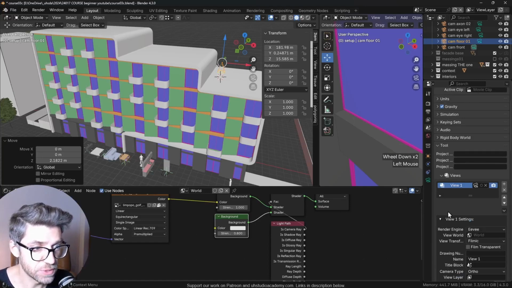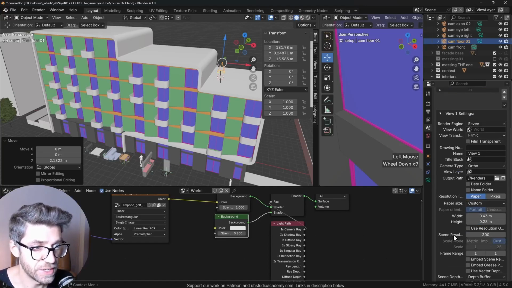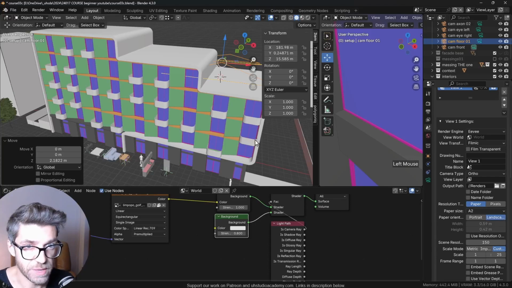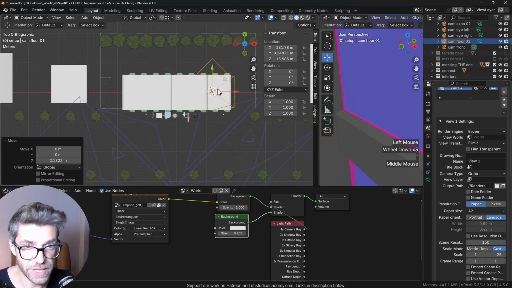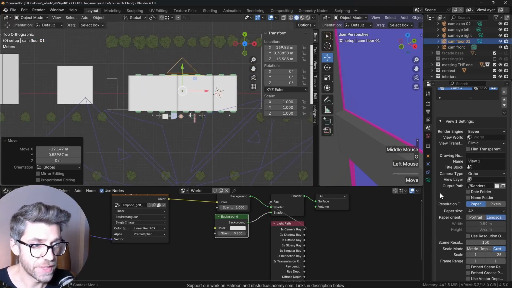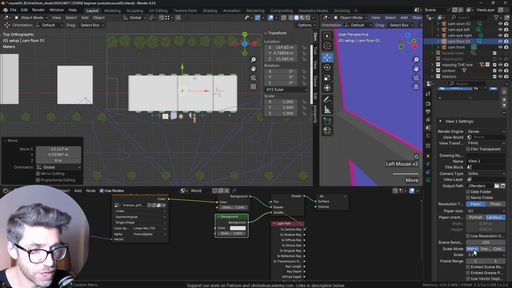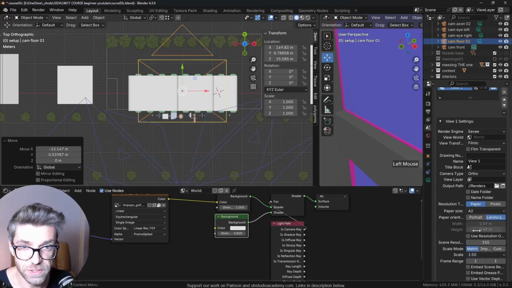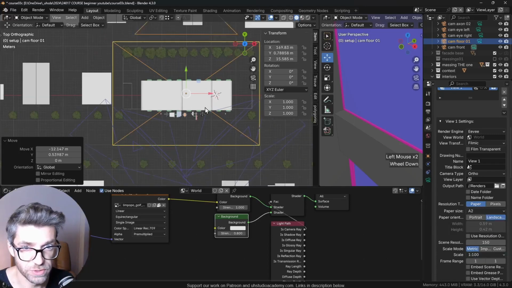Now we go into the view settings. And in here, we want to use 150 dpi resolution and paper size, let's try A2 landscape. And you can see how our camera is being adjusted. Now we need to change the scale. So we go to scale mode, metric, and we want to use, let's see, 1 to 100 or 1 to 50. So 1 to 50 is too small. So we're going to use 1 to 100.